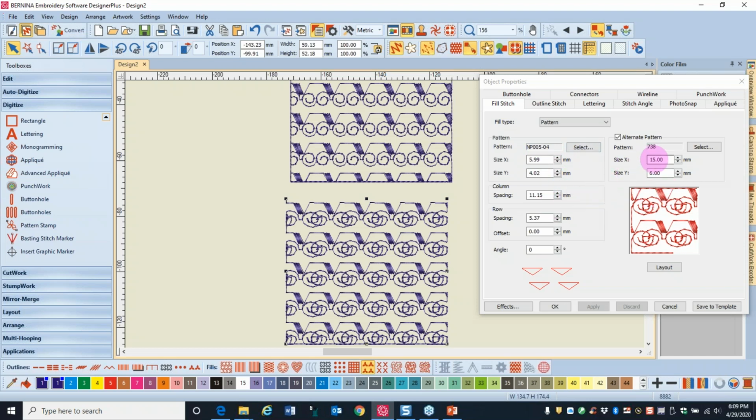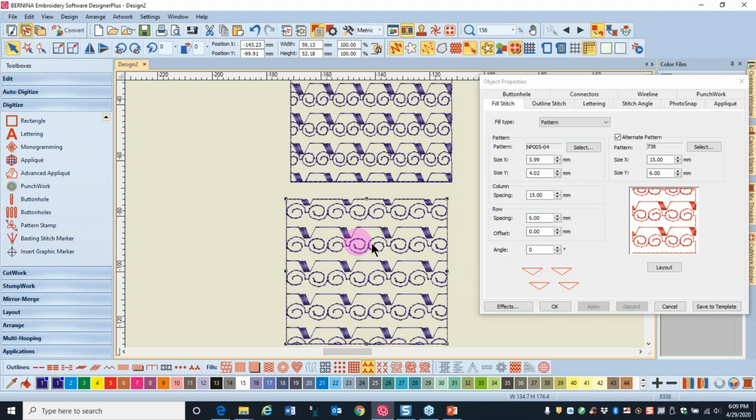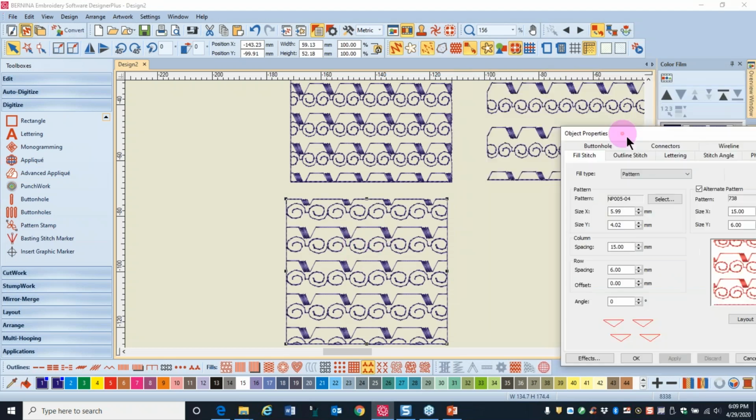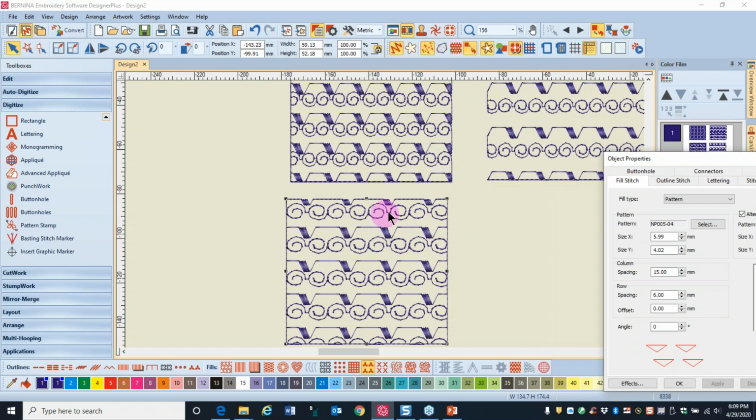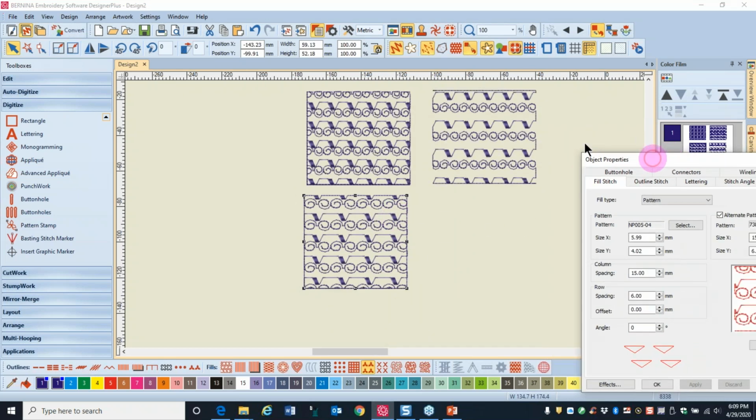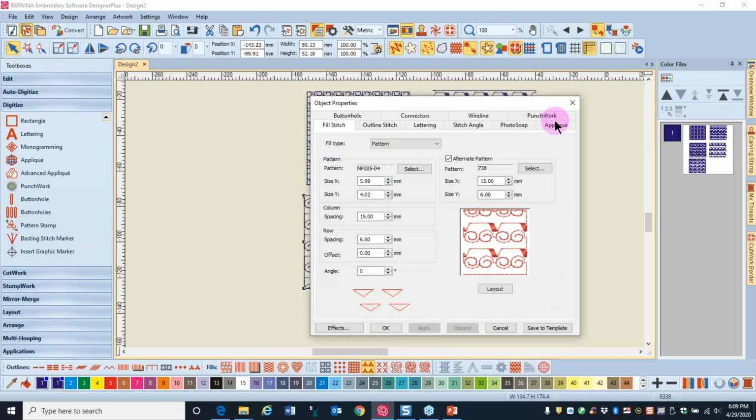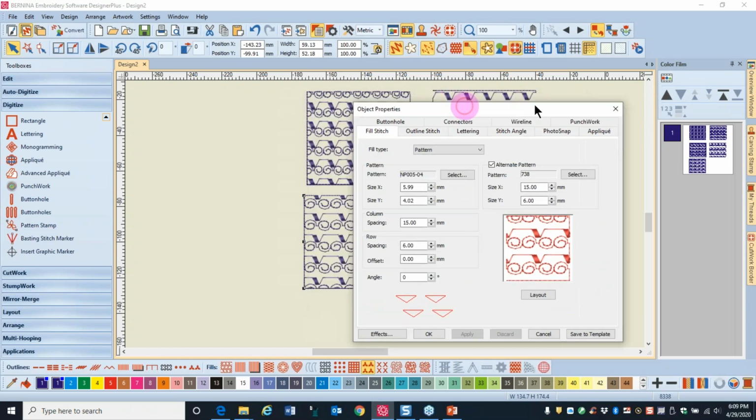Now, if I want to spread these out so they don't cross over, I can come back and change my column spacing to a 15 and my row spacing to a 6. So I make these correspond to the size of the alternate pattern. And when I apply that, now I have spread everything out. So again, just experiment and play with this. There's lots of different things that you can do.